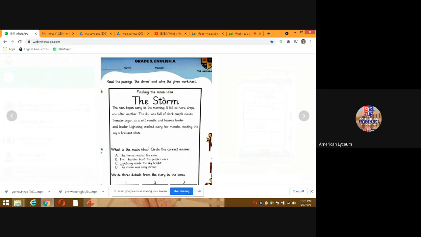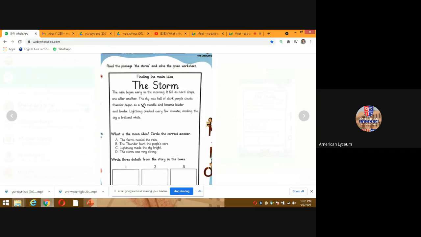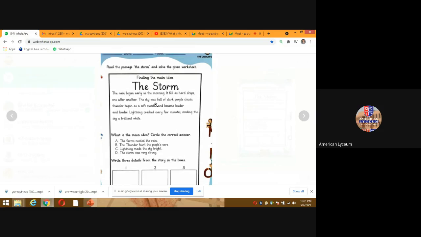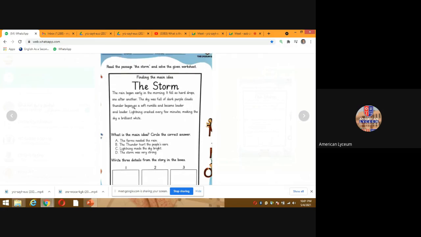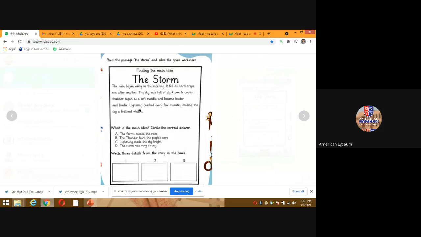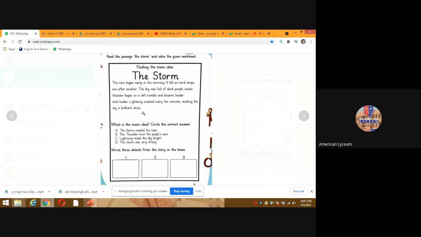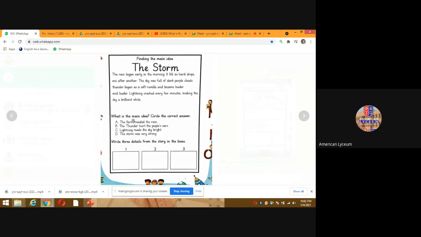The storm. The rain began early in the morning. It fell as hard drops one after another. The sky was full of dark purple clouds. Thunder began as a soft rumble and became louder and louder. Lightning crashed every few minutes, making the sky a brilliant white. So it's a thunderstorm. So let's see the questions.